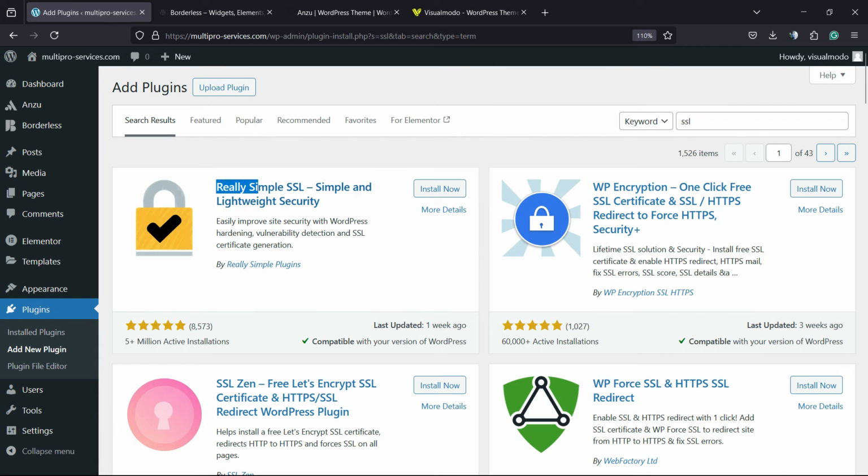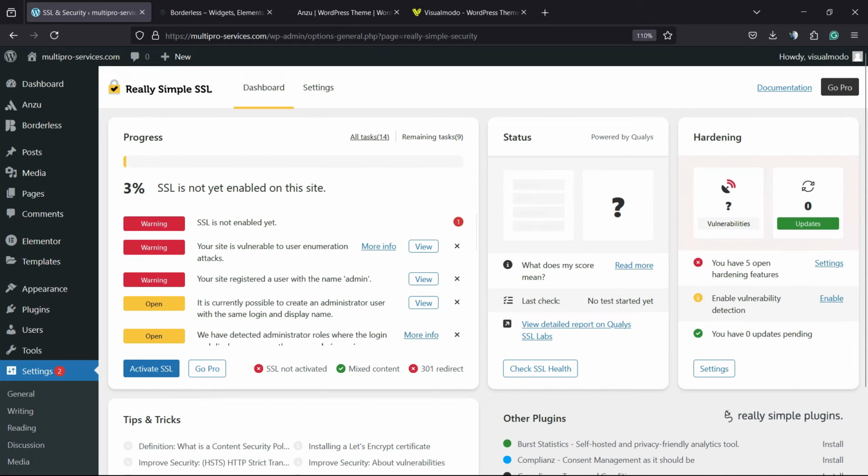We're gonna be installing Really Simple SSL, simple and lightweight security. Click on install now. Now click the activate button. This is all you have to do.